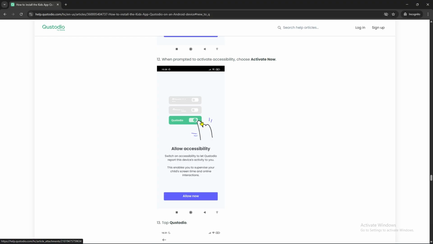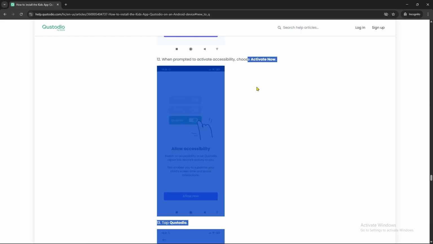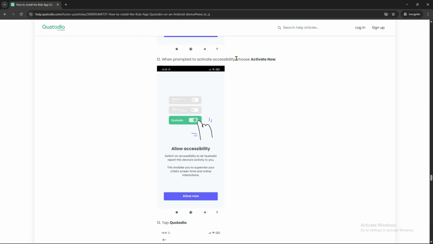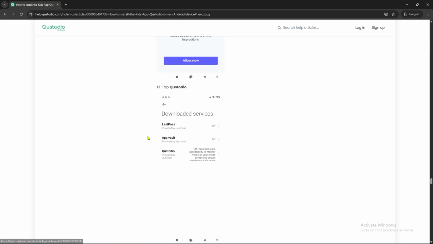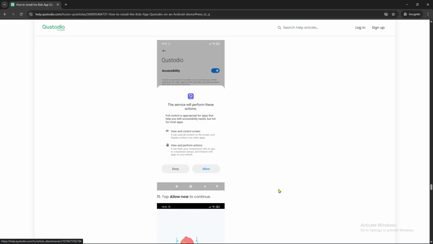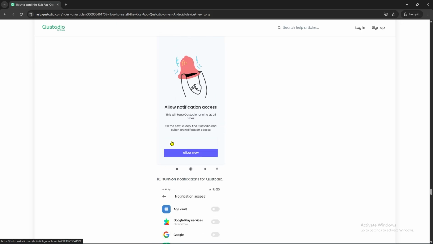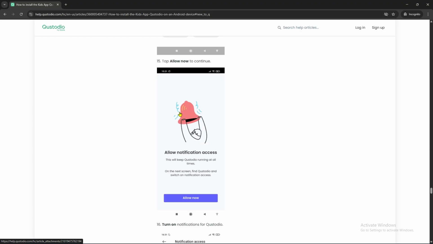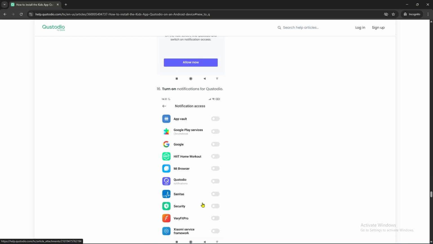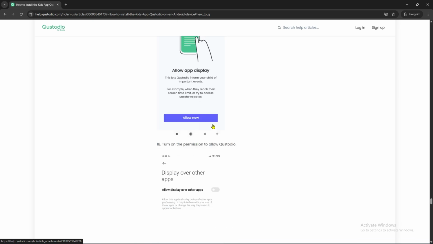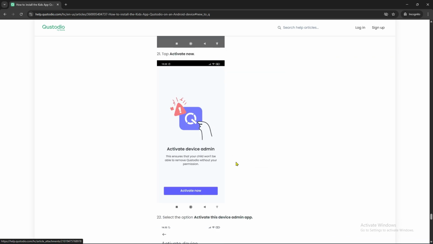So this one right here: when prompted to activate accessibility, you want to choose "Activate now." And then here are the details for it. And that's literally all. If you want to constantly have notifications turned on, you just want to allow it and turn it on on your Android device. And that is basically it.